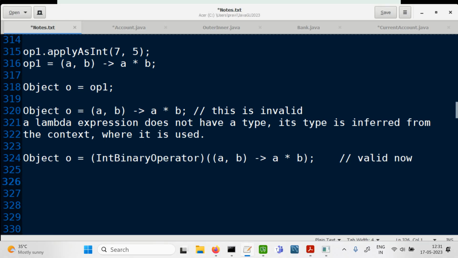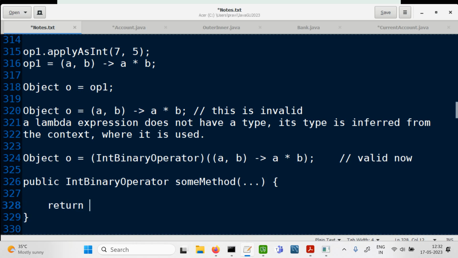For example, I have a public method which says it returns an int binary operator. It may be taking some inputs. In it you can just say return and write a function. You're returning a function, just like you were returning objects. The way you were dealing with objects, now you're able to deal similarly with functions.